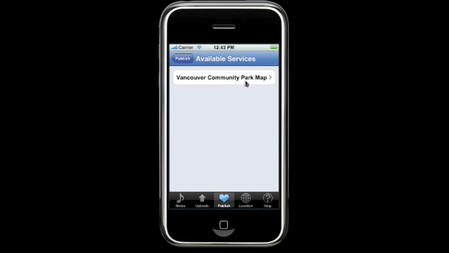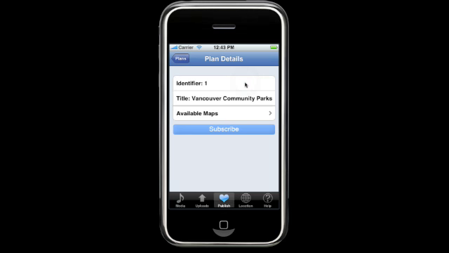Selecting the service will show the plans available for that service. We can see that there is only one available plan for this service. To subscribe to it, we would just click Subscribe. We can click on Available Maps to see what maps that this plan uses.